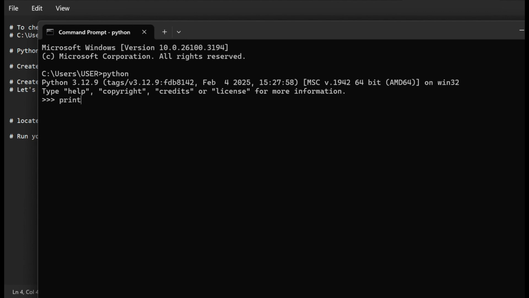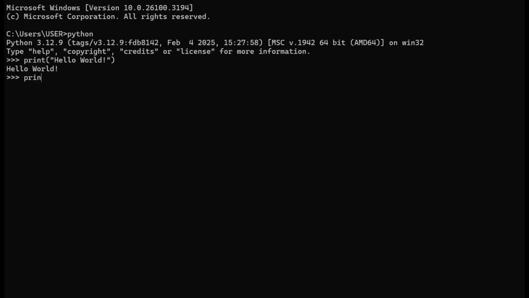So for example, I write print, then hello all. Then I press enter. You see it is executed. Hello all is printed. I can also do some calculation. Print 10 plus 5. So I press enter. You get 15. That is it. So if you want to exit, you write exit, then you will be able to exit from that space.